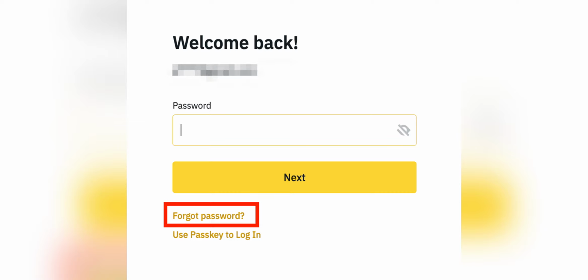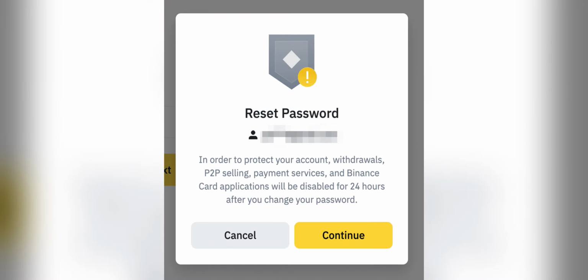Complete all the required security verifications. If you don't have access to your passkeys or your two-factor authentication devices, you can follow Binance's guide on how to reset 2FA when you can't access your account after verification.